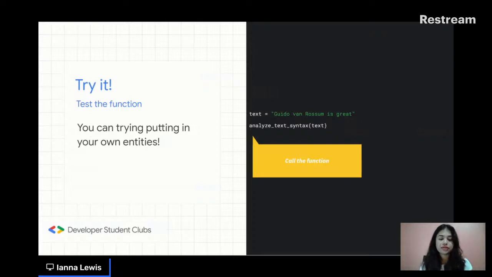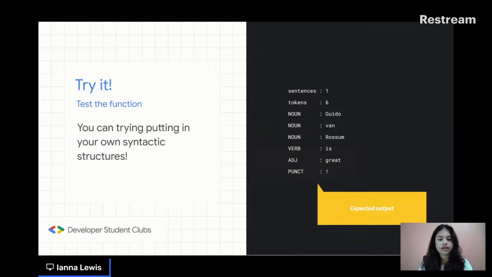Okay, so now you can try and test this function. Try putting in your own sentences and call the function. You can also use a sentence that's on the screen. Okay, so you should see an output similar to what you see on your screen with the number of sentences, tokens, and the part of speech for each token. So you have the nouns, the verbs, the adjective, and punctuation.